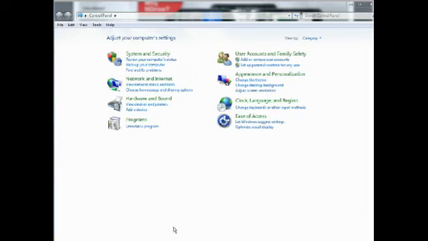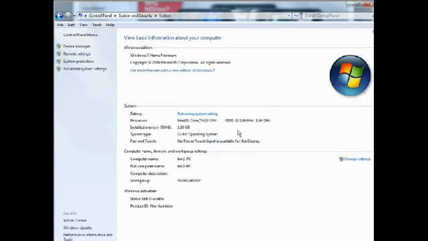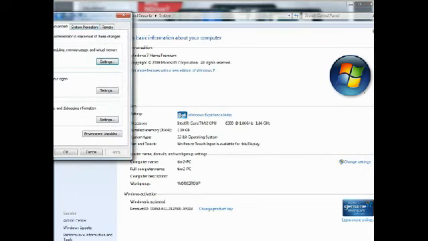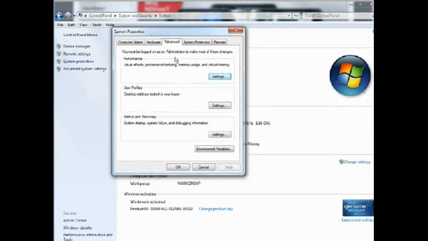Okay, so first of all, let's go to System and Security. We're in the control panel, so we'll go to control panel first. And now we'll go to System. Then down here, Advanced System Settings. Okay, it pops up a little window like this. Now from here, you need to go to the Advanced tab, and then in here we have Performance.